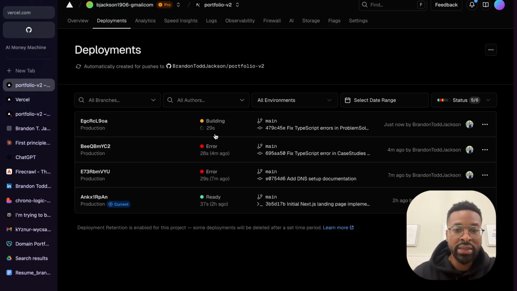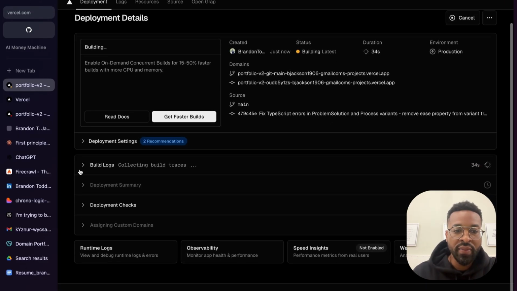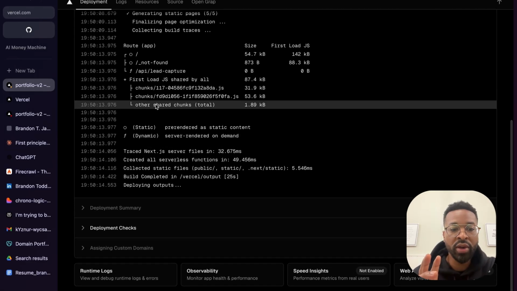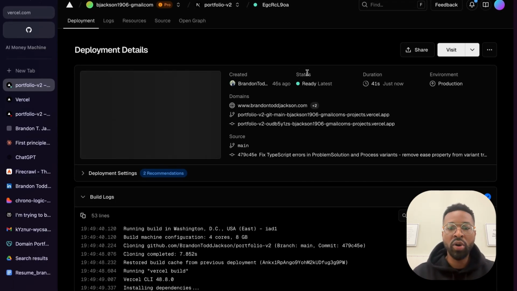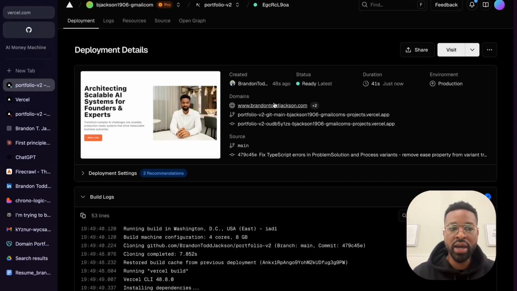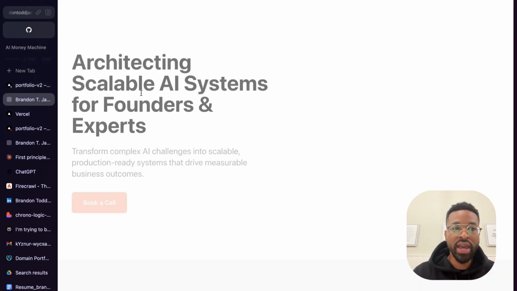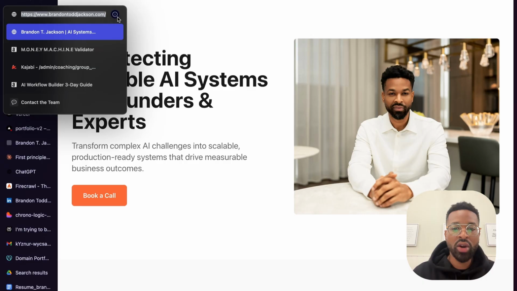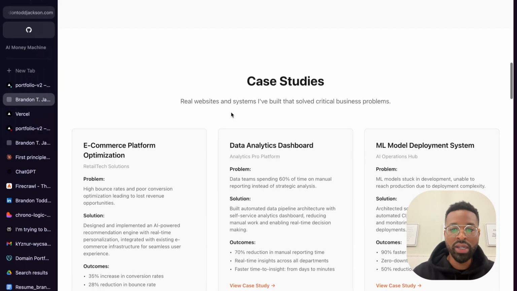We're going to click into this, and at the build logs, we are much further than we were in the last, so I think that we're going to be good on this deployment. So it is ready, and we can hop over to the actual website now. And now we should have in the actual website, BrandonToddJackson.com, that we now have a dynamic Framer Motion system. So now we can move on to the next thing.